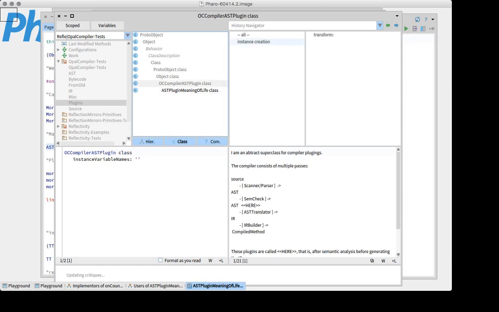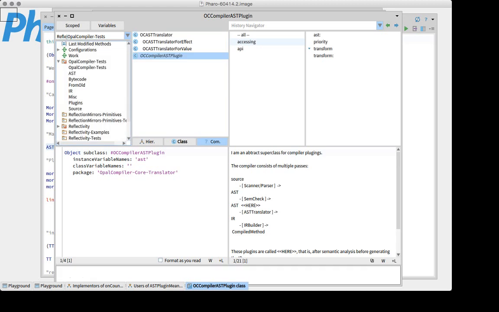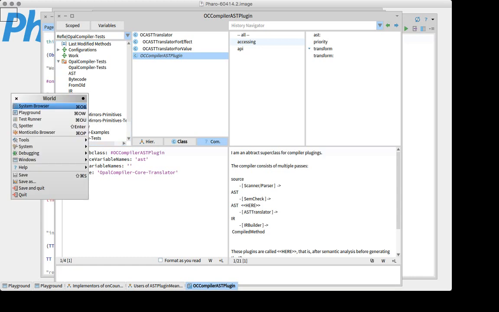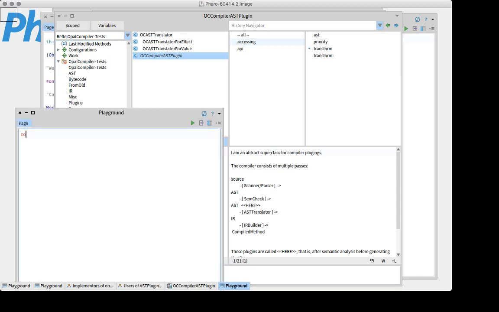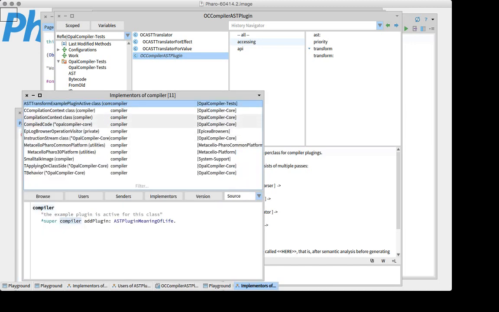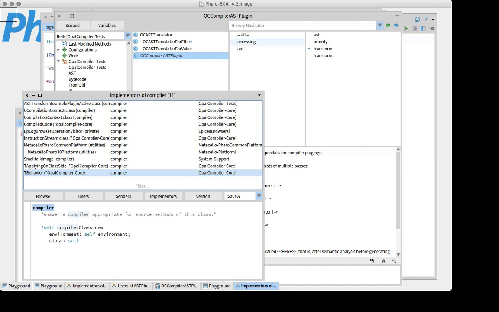If you want to enable a compiler plugin in the whole system, then you need to do it where compiler is originally defined. So if you check compiler, the implementation of it is in T behavior here, and there you can, if you change that, you change the compiler for the whole system.